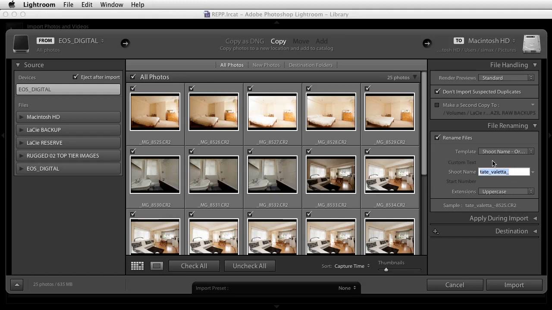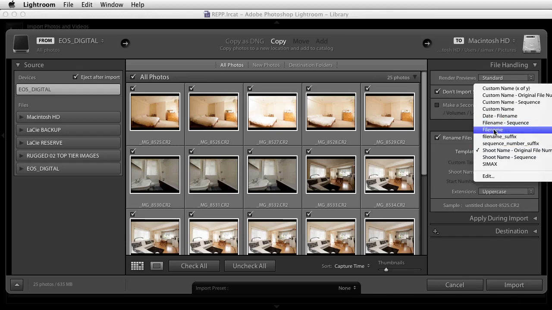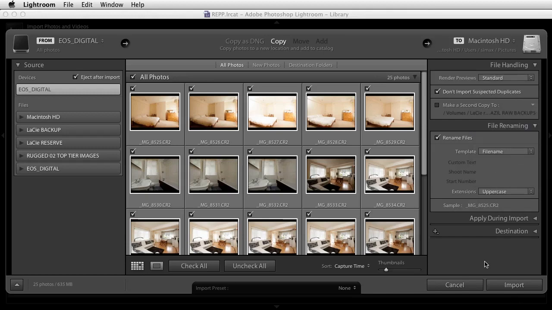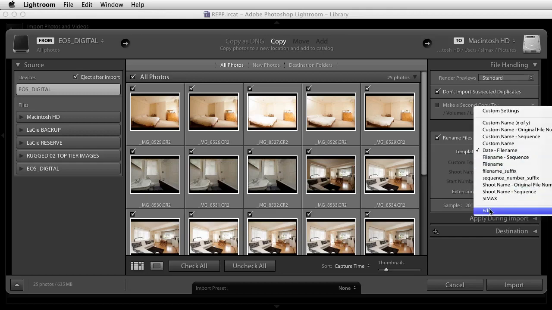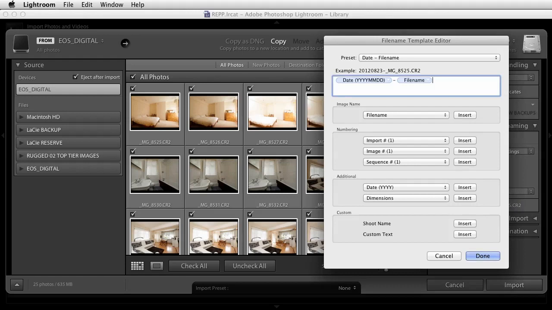So I advise you to explore those options and see which would work for you, but it may well be that you want to choose a set of file identifiers which are not listed as part of an existing preset. Fortunately, we can use the template editor to create a completely bespoke file naming system. So let's take a simple naming scheme like date and file name, and this time we're going to go to Edit to bring up the template editor for the file naming system.